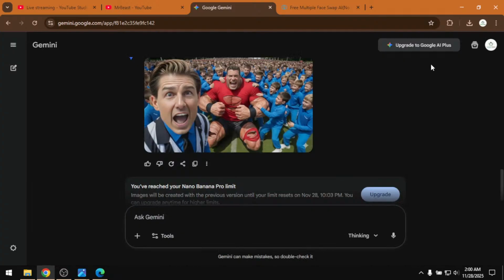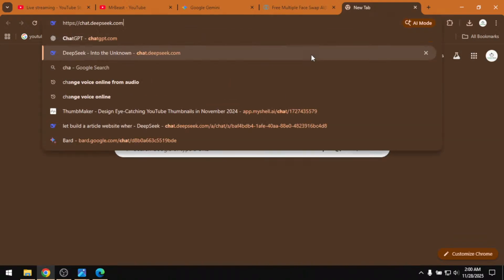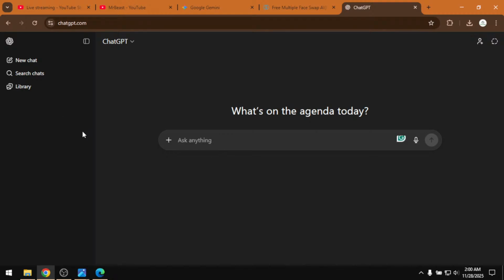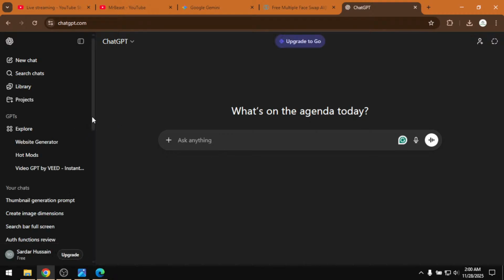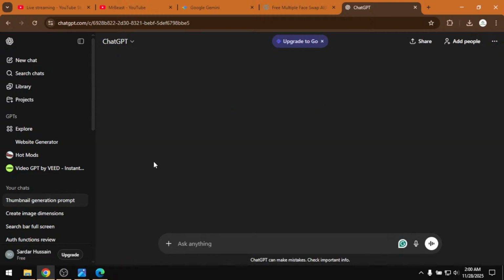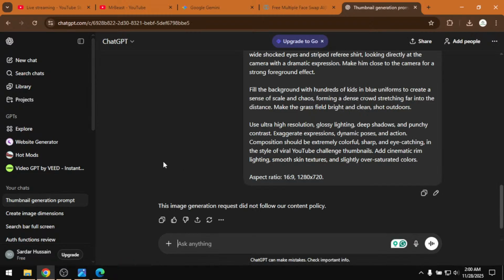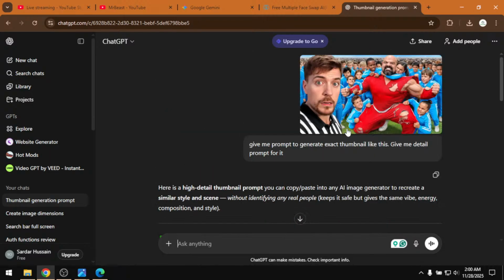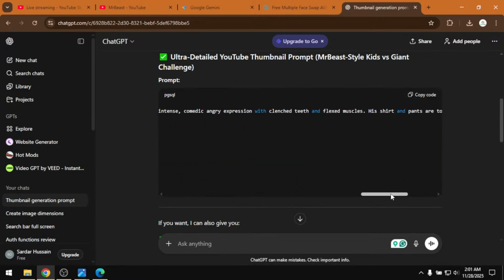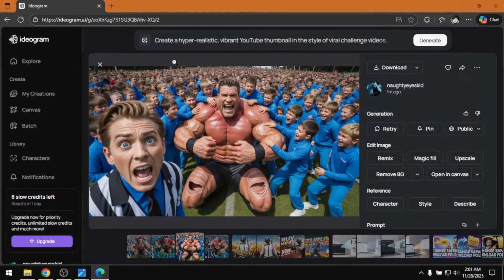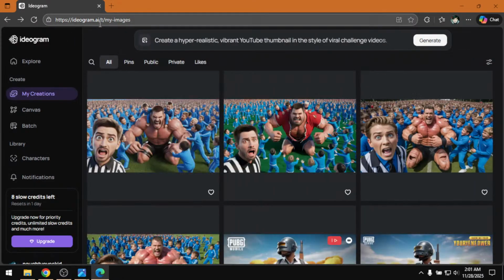Now quick recap of how we did this. So we go to ChatGPT. Okay, we went to ChatGPT, and we upload that image. We ask it to generate the exact thumbnail, like give me a detailed prompt, and it gave me that prompt. Then we went to this site, we call it ideoground.ai.